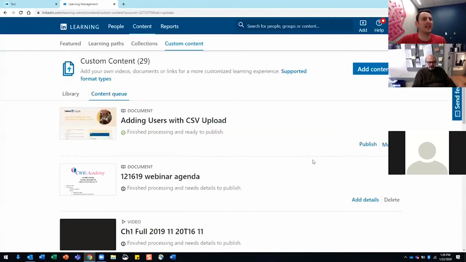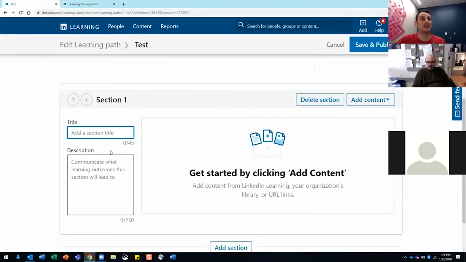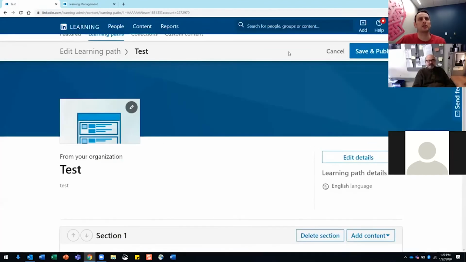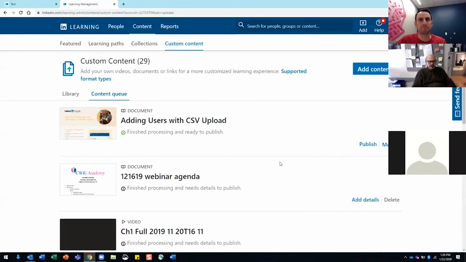And you're still not done yet. You'll want to hit publish because you will not be able to find that content when you hit add. So I want to search for content. It won't pop up for you in here just yet to add. You do have to publish it.